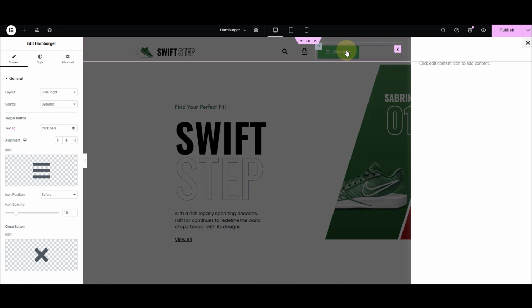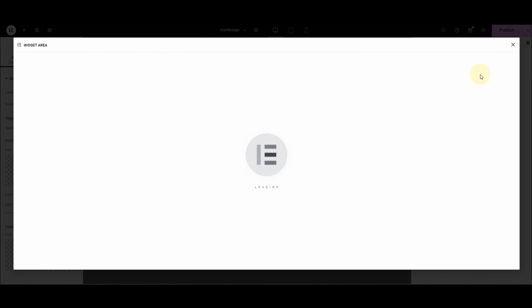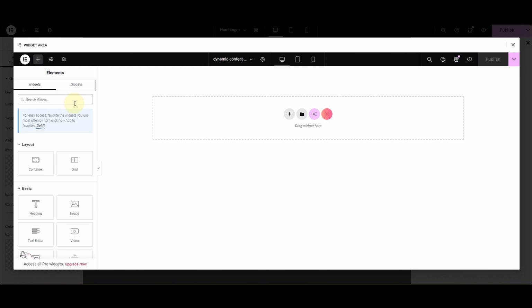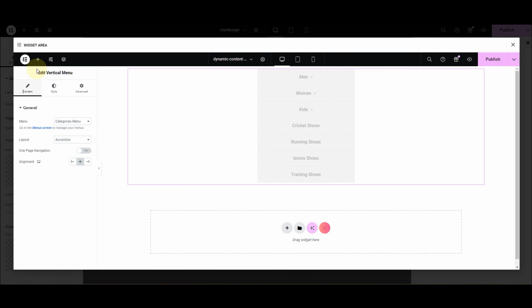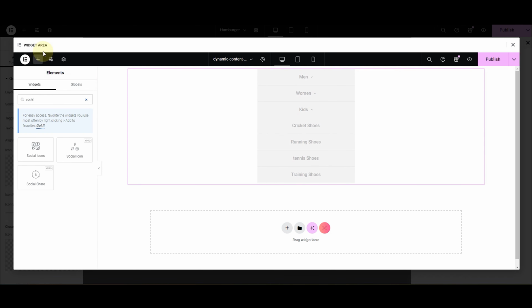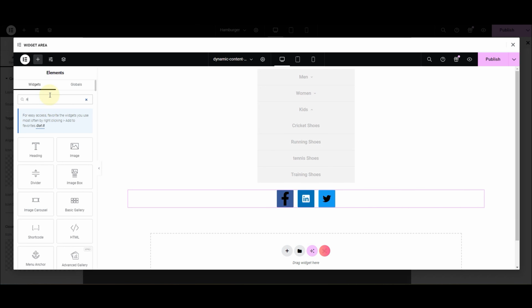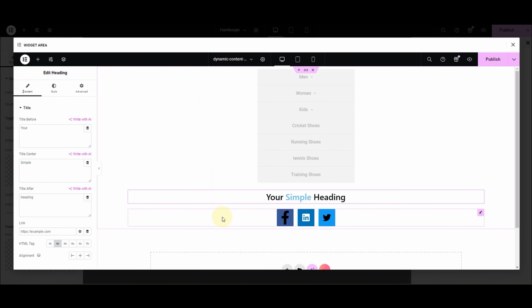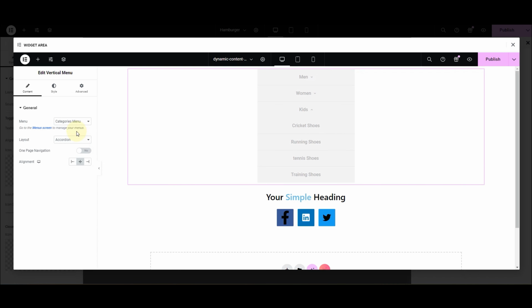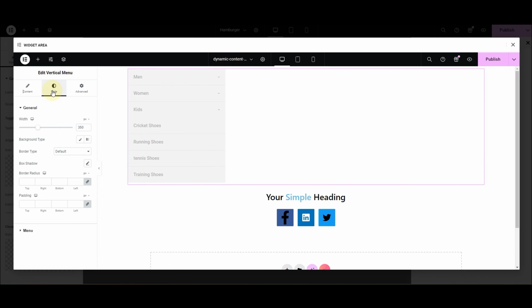By clicking on the toggle button, a slide with the option, click the add icon to add content, will be displayed. By clicking on it, you will be taken to the widget area where you can add widgets to the hamburger menu. I'm going to drop the vertical menu, social icons, and heading widget by XPRO. Quickly customizing it.